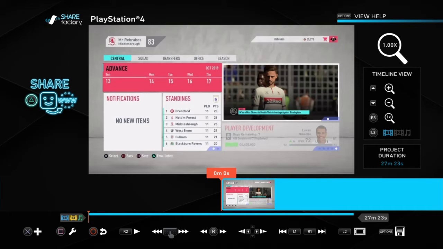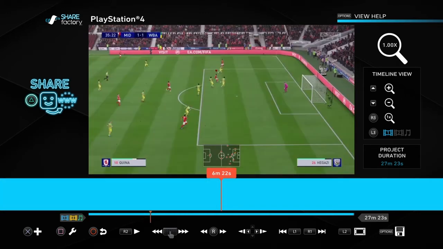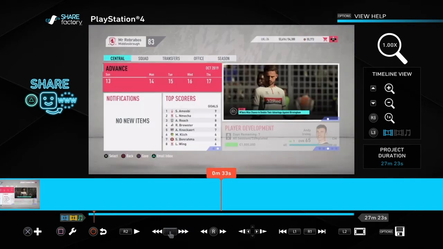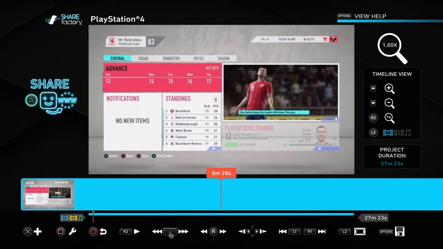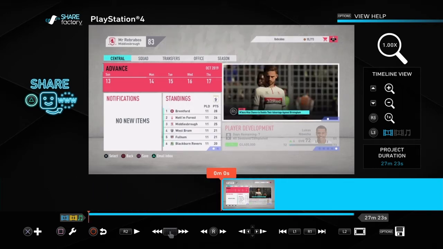So, your best friend is going to be the square button and the X button. To scroll along, you can use the mouse pad, which is super quick to scroll, or you can use the right stick. The left stick doesn't really do anything on this menu. Okay, so that's the basics there. To press play, you're going to want to press R2, right. And to pause, you're going to want to press R2 again.